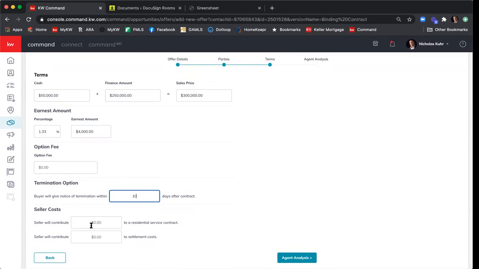The seller will contribute X to a residential service contract. So if your seller is going to purchase a home warranty for them, you can put that price there. And then the seller will contribute X amount to settlement costs. So this will be closing costs. So let's say my client agreed to $6,000 in closing costs.